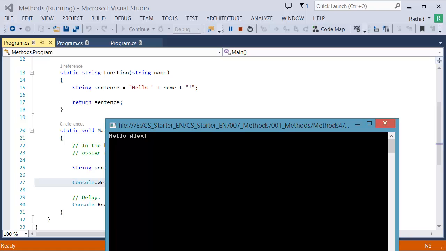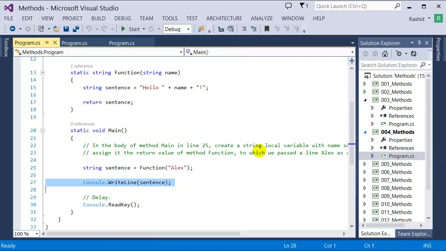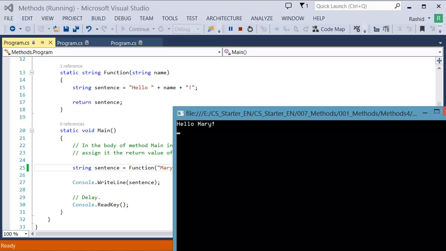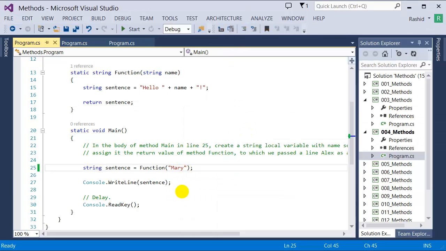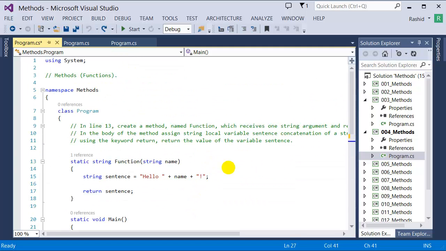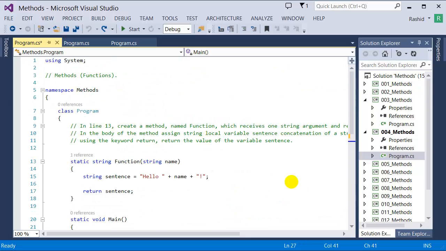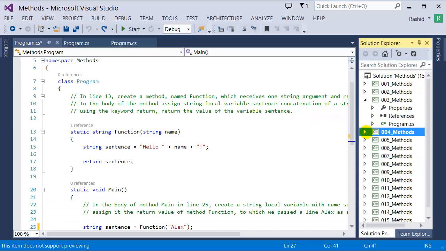Here you have hello Alex. All right, what if I want to change Alex to, let's say, Mary? So Mary with a capital. Let's run it. And there we have it, hello Mary. So you can basically change whatever you want here. Let me take it back to Alex. Fine. So this is how we can use our method. We can call our method with concatenation. Okay, let's move on to the next example and see what we have.